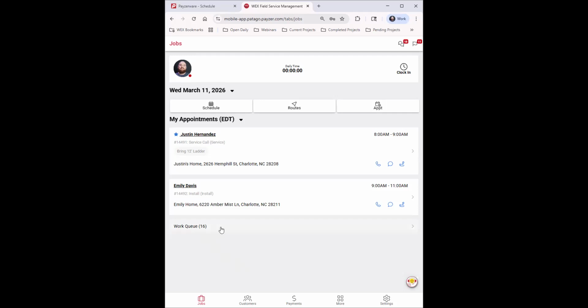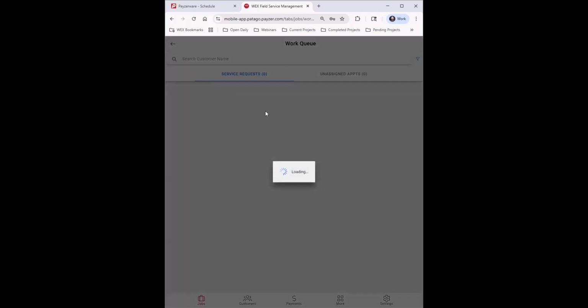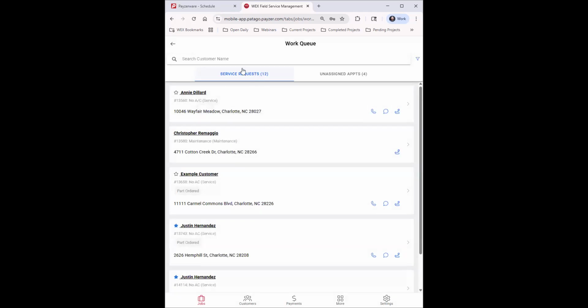The work queue in the mobile app is on the jobs page underneath your appointments. So it says my appointments. These are the appointments that are assigned to me. I can see they're on my board. But if I click into the work queue, we have service requests and unassigned appointments.